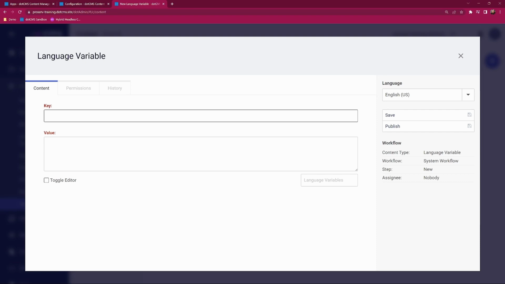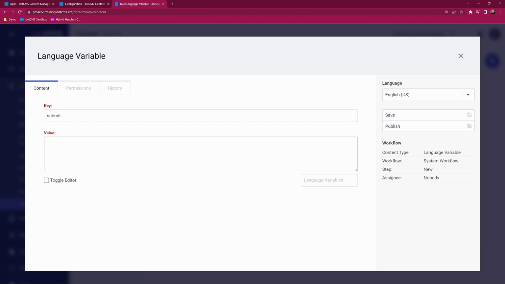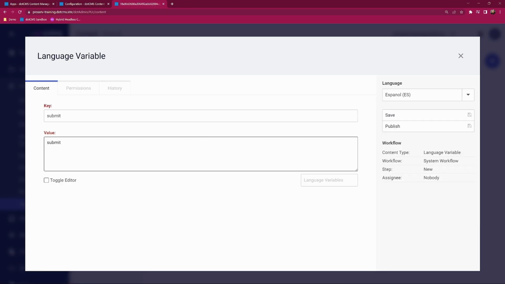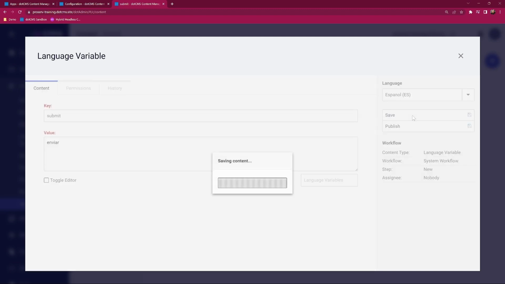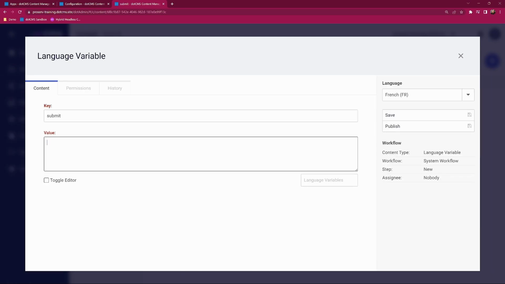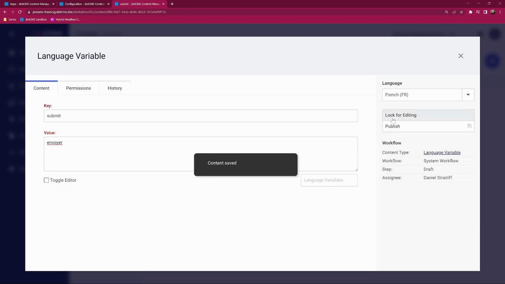So for instance, if we said something like submit in our key, now in this case, we're looking at our English language version. So our value would be submit. Now I'll save that, but I'll switch over to my Spanish language version and I will populate it. But then again, I will manually translate this. So now I have my Spanish version. I'll save that. And then again for our French. So once again, I will translate this. And now I have my French version. I will save.